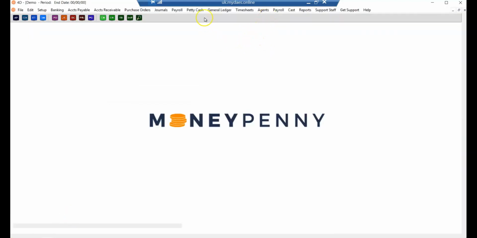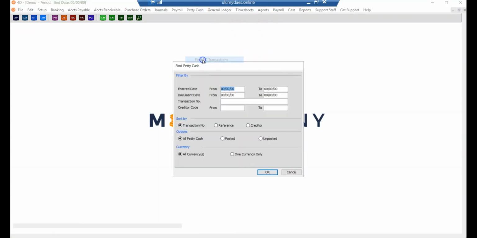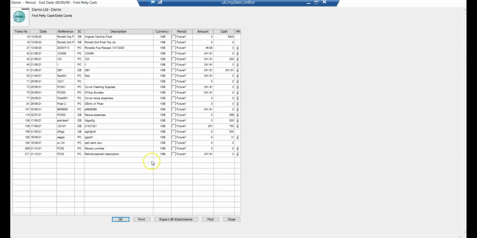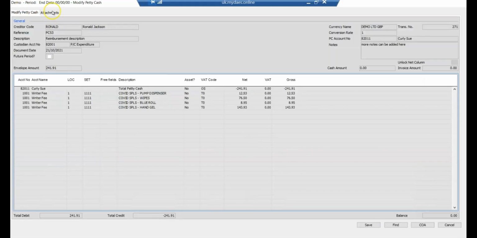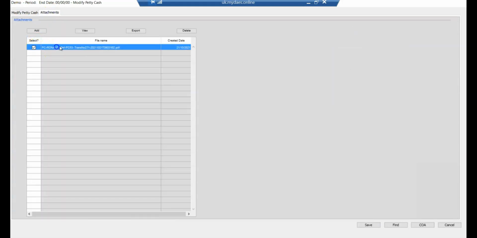All documents including signatures connected to a petty cash transaction can be viewed using the Find option. Go to Petty Cash, find PC transaction, use the filter options as necessary. Double click on the transaction required and go to the Attachments tab. Here you'll be able to see all documents connected to the Petty Cash request.